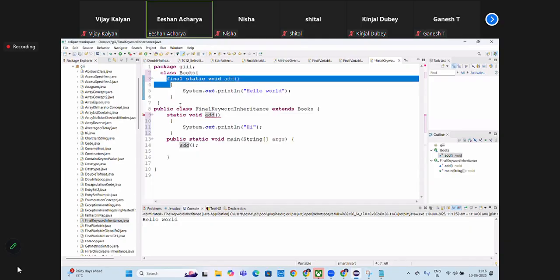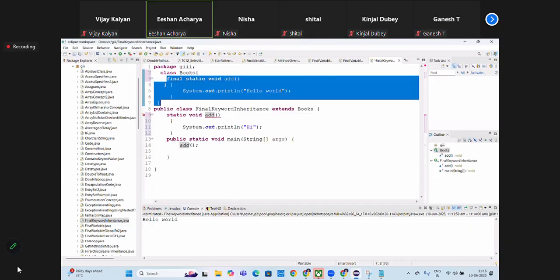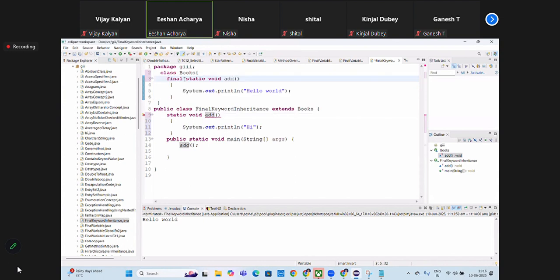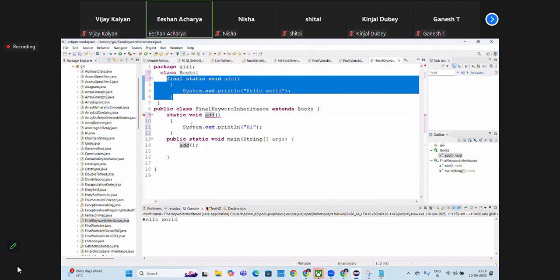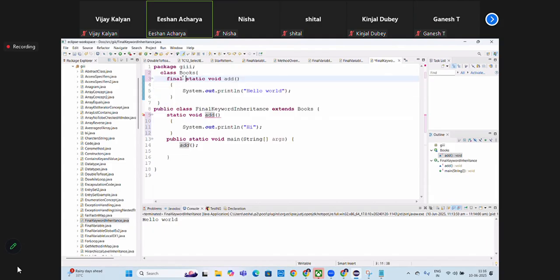In method overriding, the parent class method gets overridden. So if we put the final keyword on the parent class method, that parent class method cannot be overridden. So this is the use of the final keyword on a method.